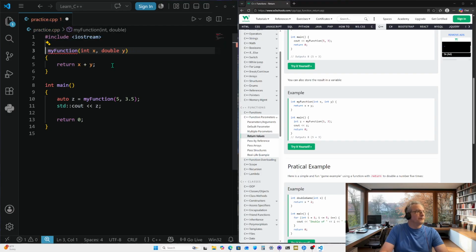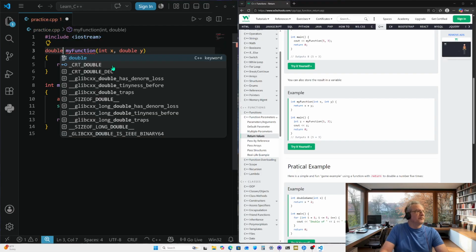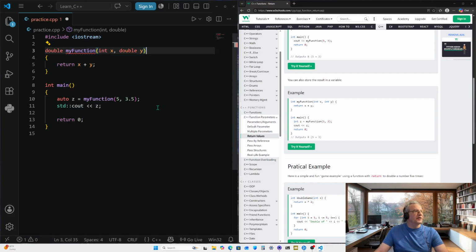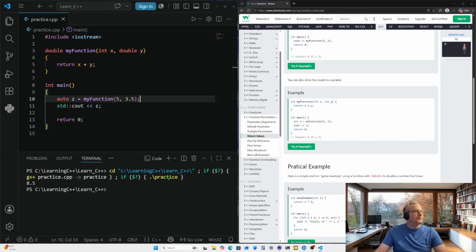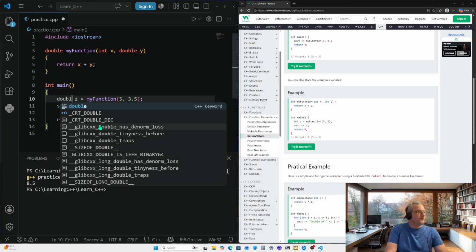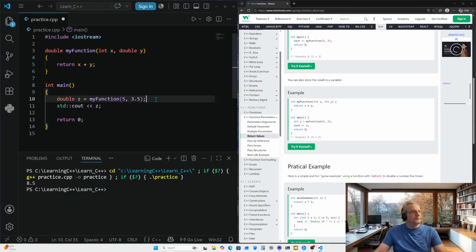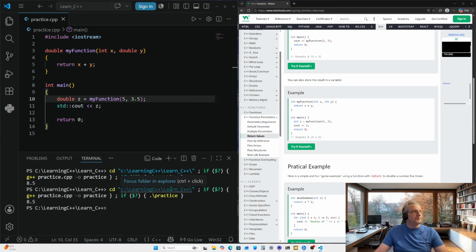So double we can do, since we got a double right here. We save it, we run it, and it should come up with what, 8.5? Yeah. We can also use a double right here, since we know it's going to return a double. Save, run it, 8.5 still.